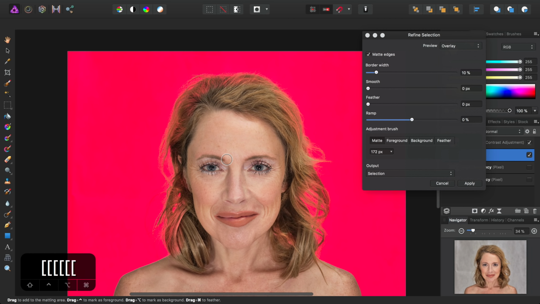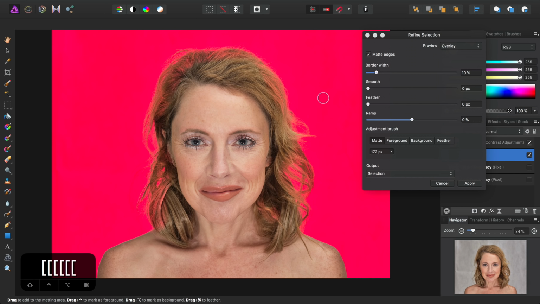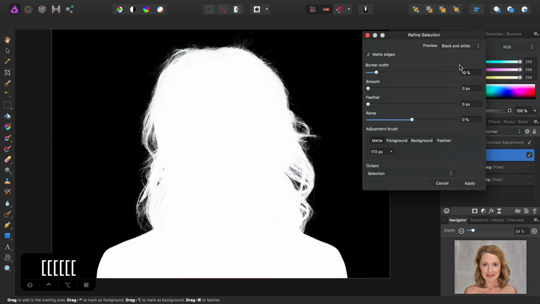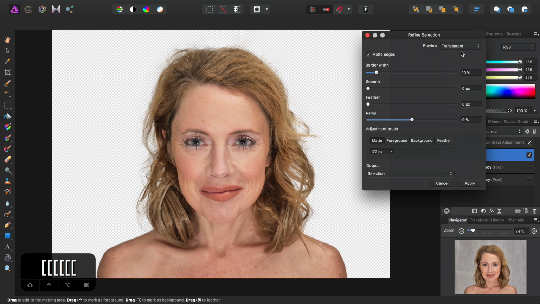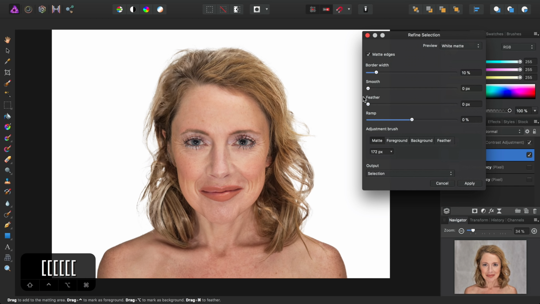Okay, good. So we can also switch preview modes. We're in overlay at the moment. We could switch to a black and white preview, for example, or a transparent preview. We're actually going to add a pure white background to this image. So white matte is going to give us the most accurate preview. And now we can see what the image will look like if we put a white fill underneath it, which is to say pretty rough, especially around here and here.